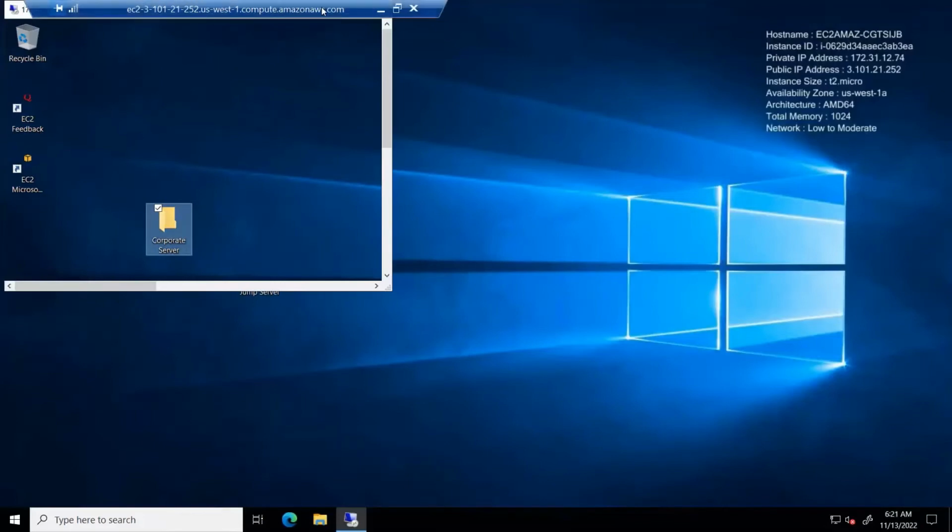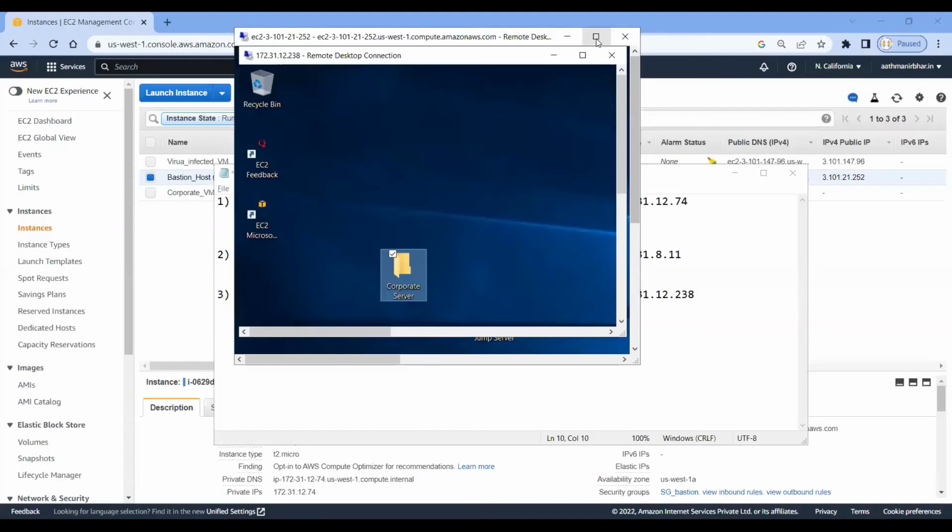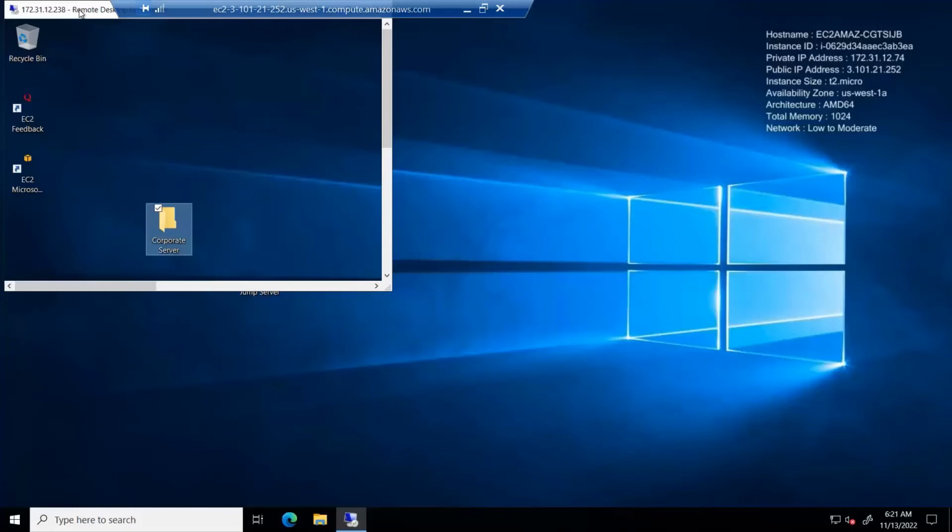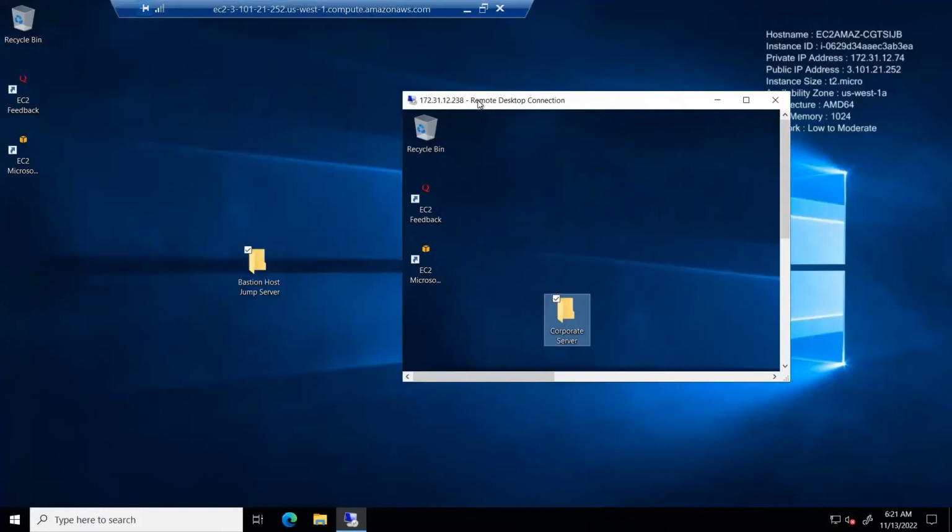I'll keep both the servers side by side. You can see inside one server, there is another one. This is the Bastion host server desktop screen, and this is the corporate server desktop screen.